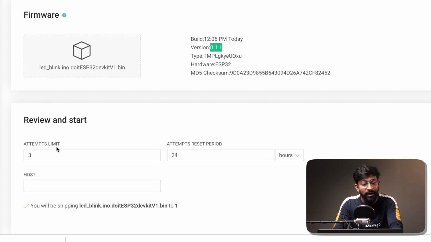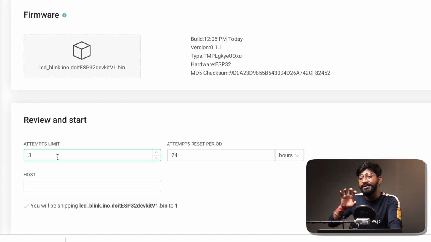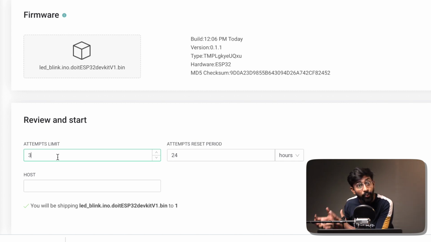After that, here we have to give a couple more commands or conditions. First is the attempt limit. As soon as we upload this code, it will try to update that ESP32 board, but the ESP32 board firmware will only be updated if it is connected to the internet. If it is not, it won't be able to talk to the Blynk cloud. That's why we have to provide the attempt limit, for how many times we have to attempt the upload when it is not successful. By default it is provided as 3.